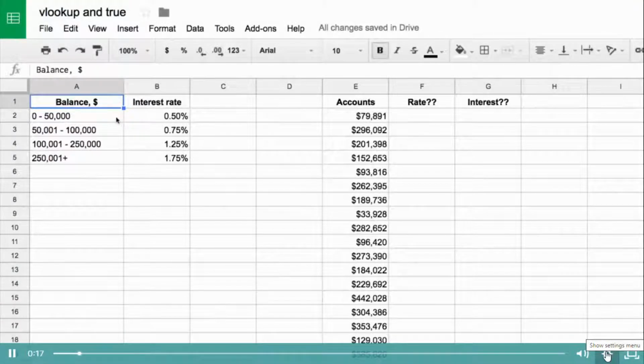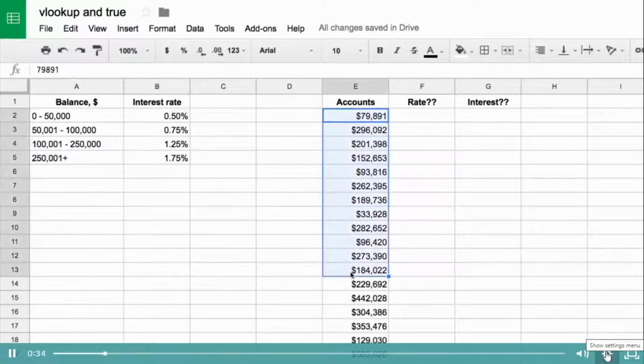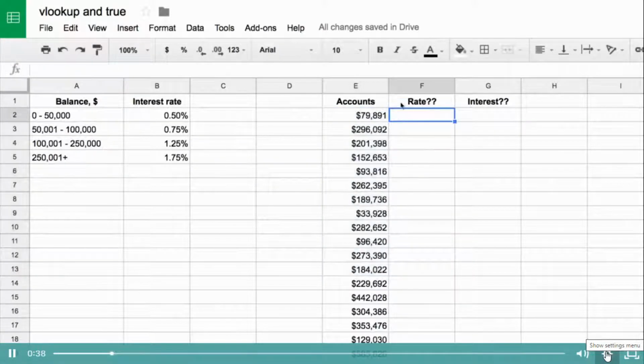We have some tiers for the balance in your account, and the tier that your account lies in determines what your interest rate is. And obviously the more money you have, the easier it is to make more money because you get a higher interest rate. So the scenario is we have a whole long list of accounts in our data, and we need to know what the rate is that's applied and then calculate the interest.